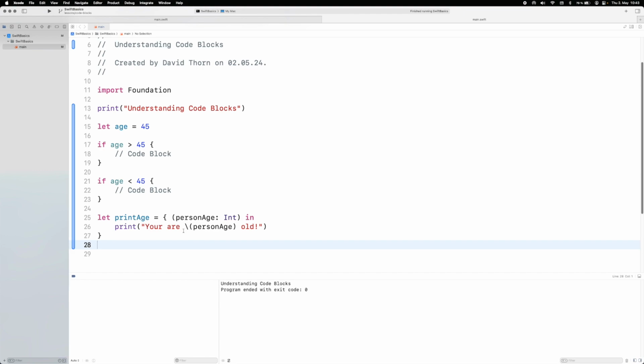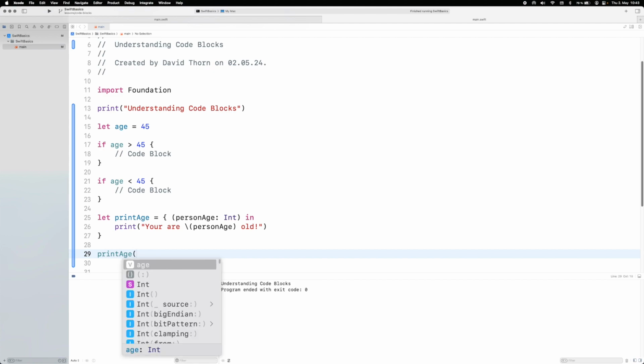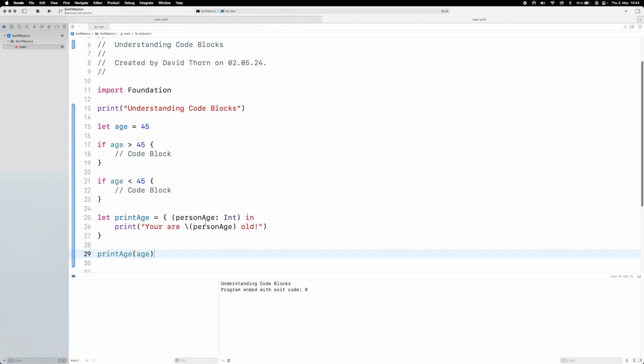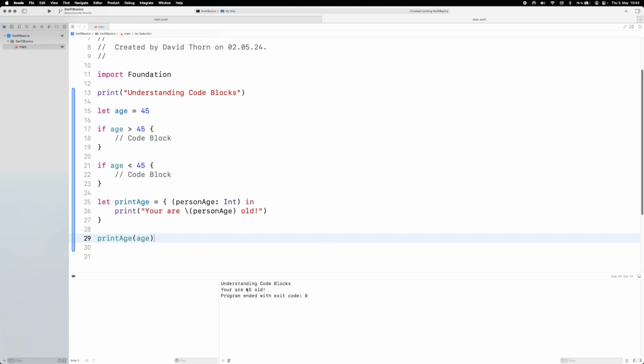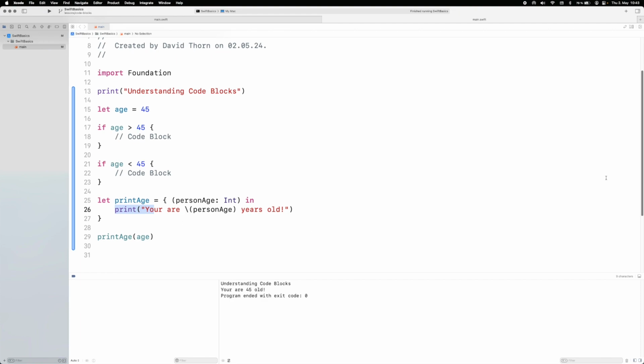Now Xcode will normally tell you whether there's a problem, and because we're running top level code here, we can execute this by just saying age and run this, and you can see here you are 45 years old. So this is nothing more than a code block in between, and this could be for switch statements, for in loops. It's also for while loops as well.